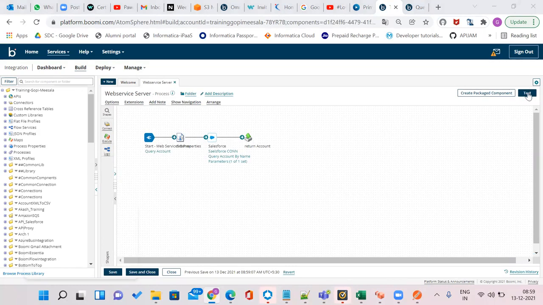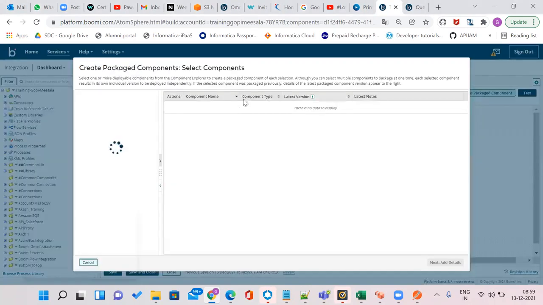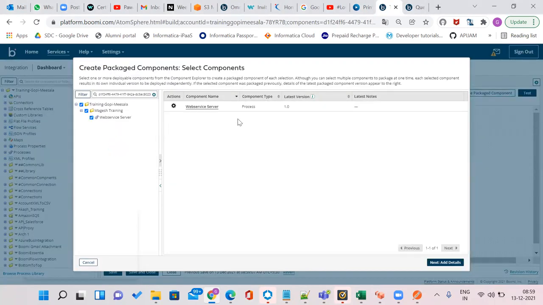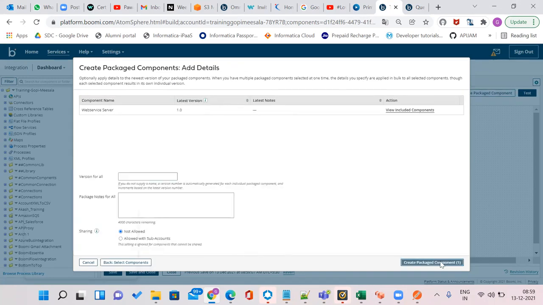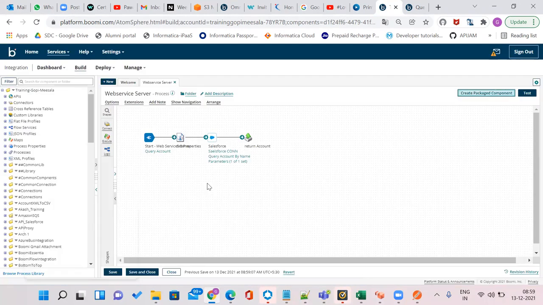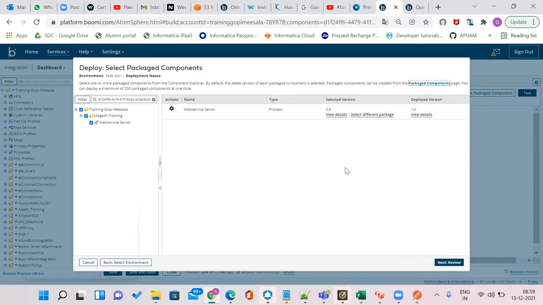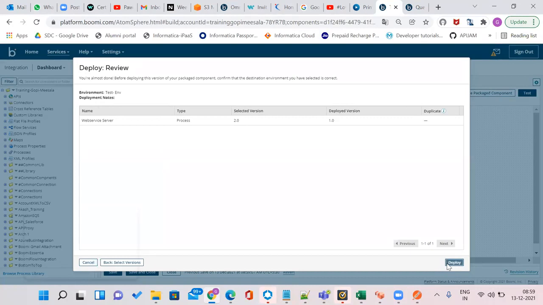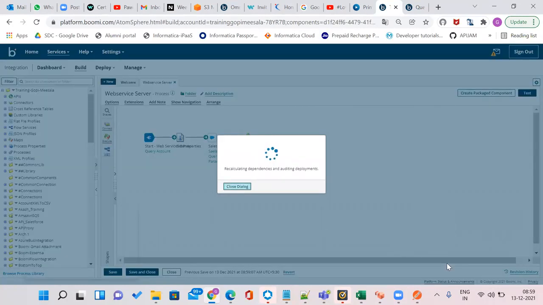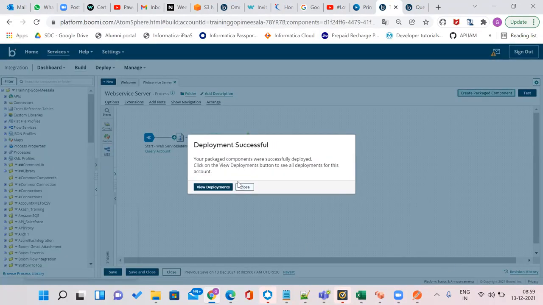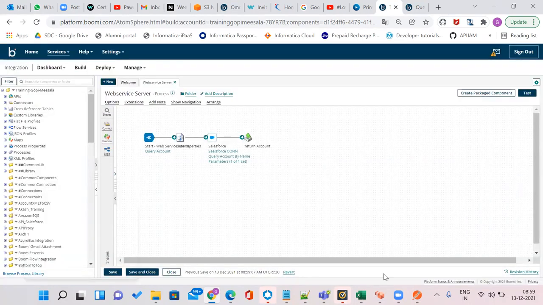Okay. Create package component, and I'm releasing the second version. Deploy to the test environment. Deploy. But in the parameter, you put name equal to, right? Yes, I will tell you.